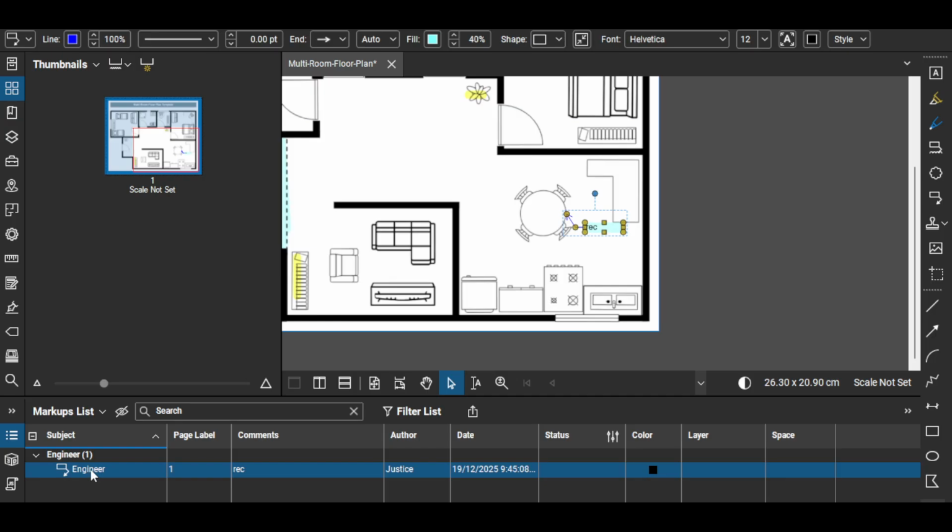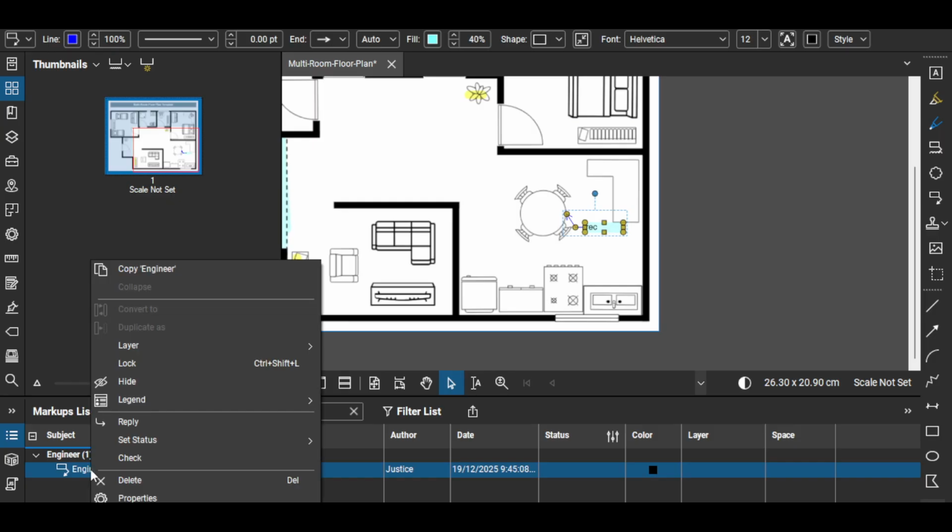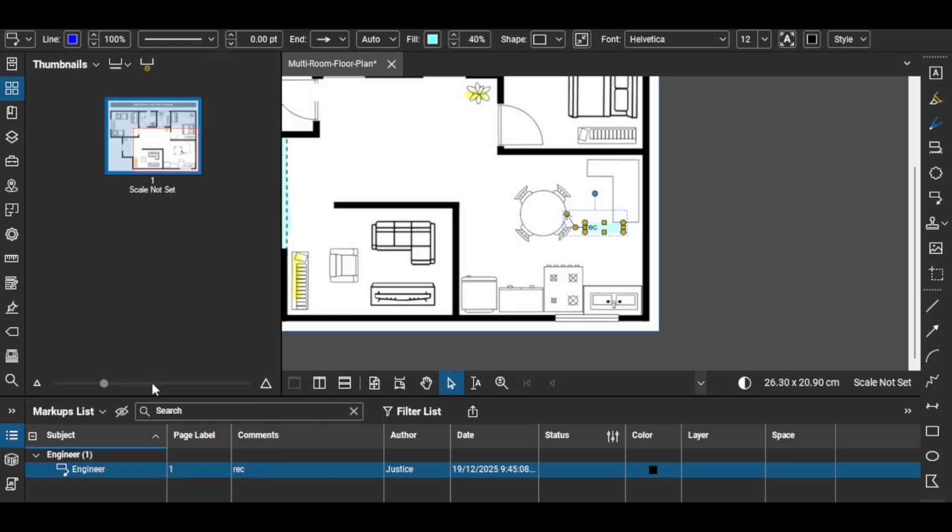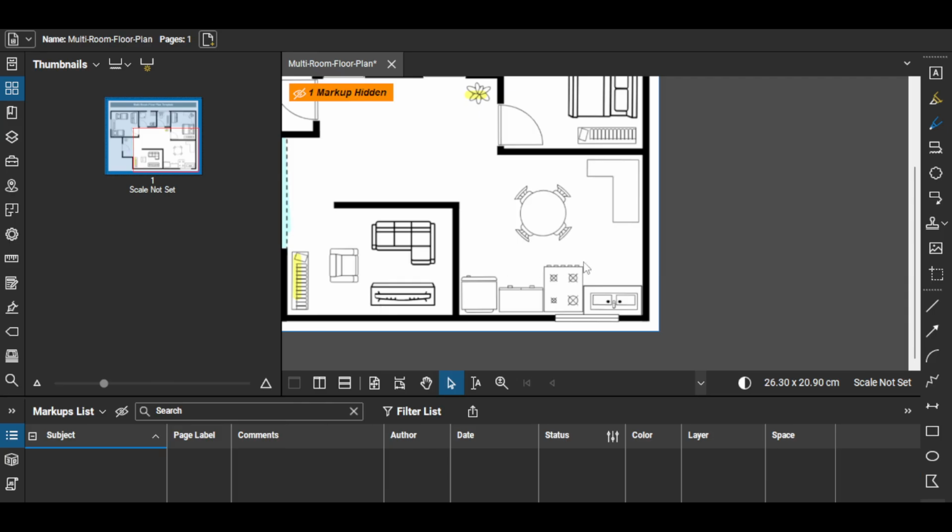Alternatively, use the status, layer, or author filters to narrow things down. Status is perfect if you only want to hide items that are complete or for review. Layer is great when your markups are organized into design or discipline layers and you want to hide a whole group at once. Author is ideal when you need to temporarily hide markups from a specific contributor. Choose the filter that best matches your workflow and apply it with a click.